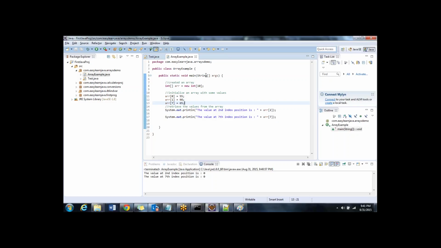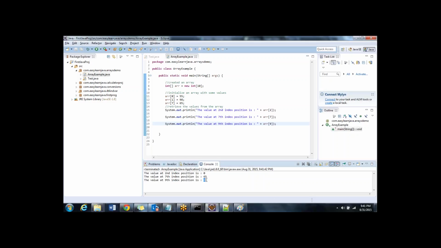65. Very good. If I run it, it shows 65. Now you might get the next question like, hey, what is the maximum index that I can access? The maximum index is size minus 1, 10 minus 1. It is the ninth index position that you can access. Well and good. I try to print it. It shows 0. Okay, as expected.